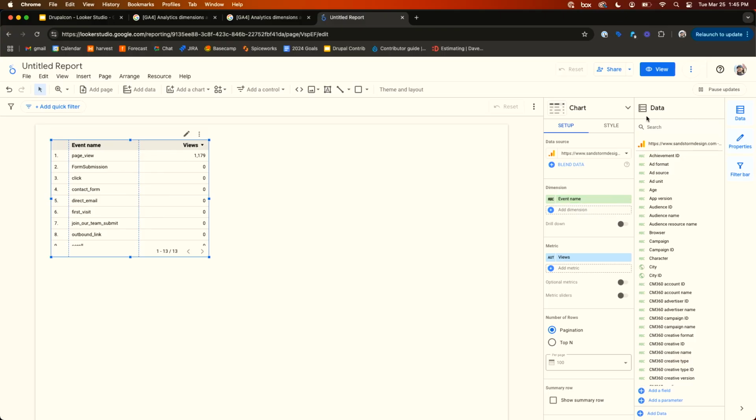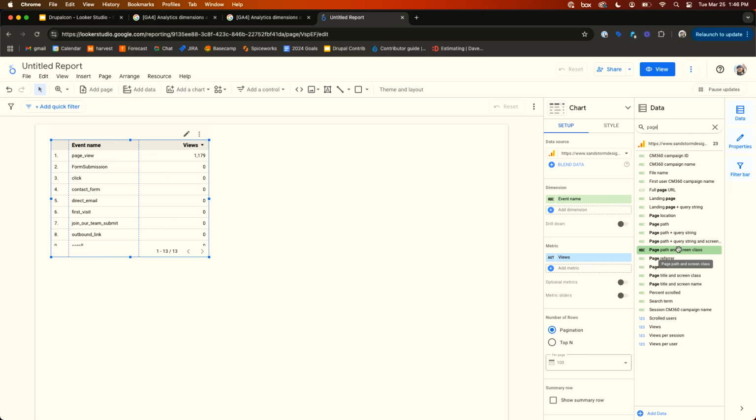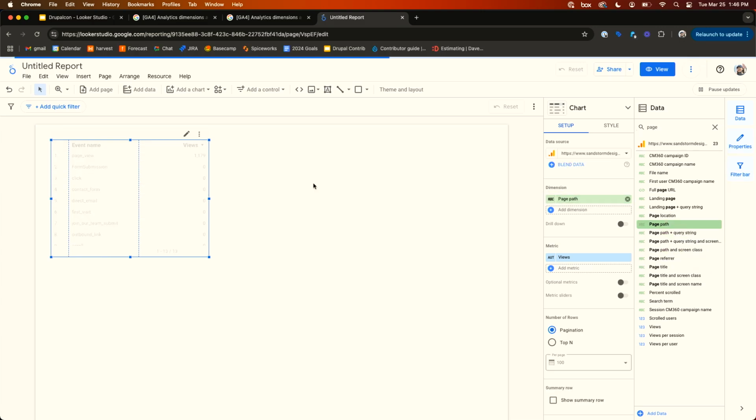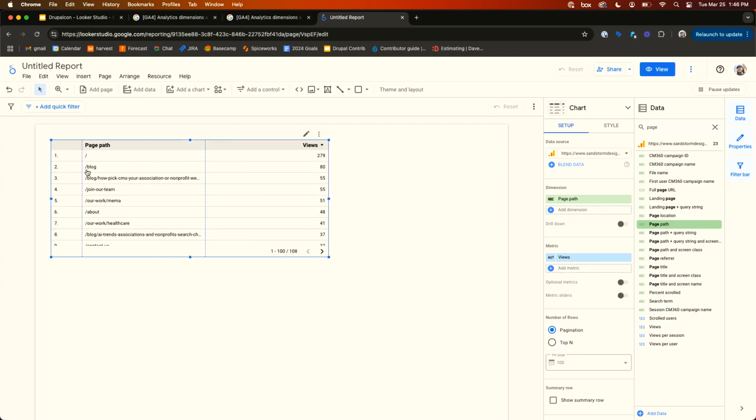So I can use this data search over here. This is that giant list of dimensions and metrics that we pulled. If I search for page, I'm going to get a bunch of things that pull up, and we're going to go ahead and use page path in this example. This is everything that appears after the domain name. So this would indicate sandstorm.com/blog. This would be a specific interior page, like your CMS or nonprofit blog, et cetera. And now we're starting to get closer to what we're looking at, right?